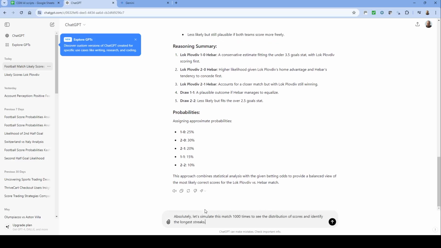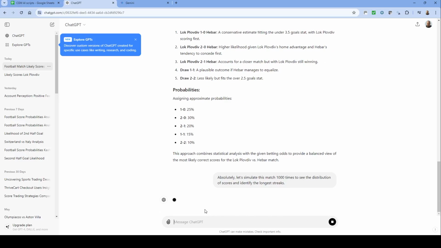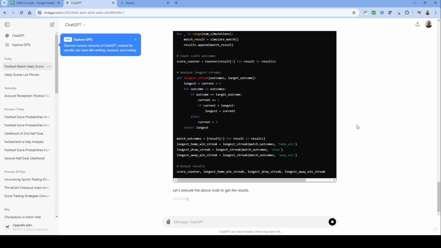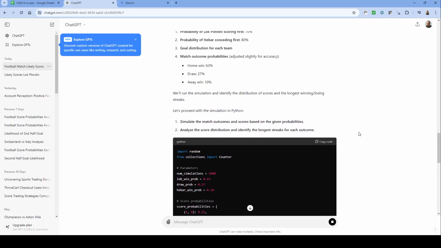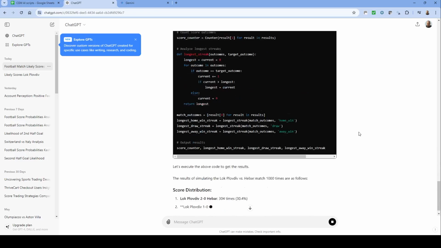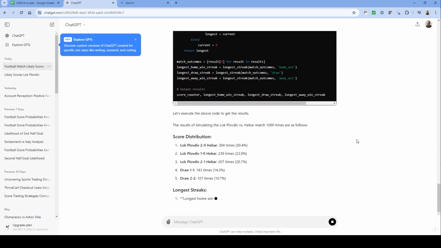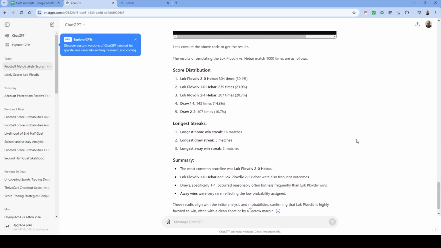If we ask the same of ChatGPT, we get a bit of a richer experience here. It actually gives us the Python code to be able to create this, and it's actually running it for us as well. In the simulations done via ChatGPT, Plovdiv 2-0 has happened 304 times, 30%, 1-0 239 times, 2-1 207, 1-1 143 and 2-2 107.